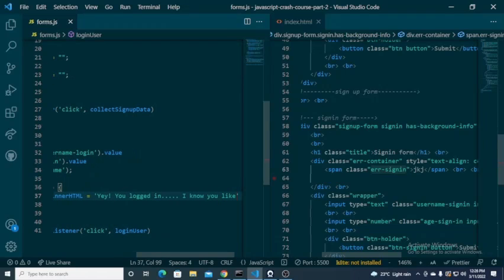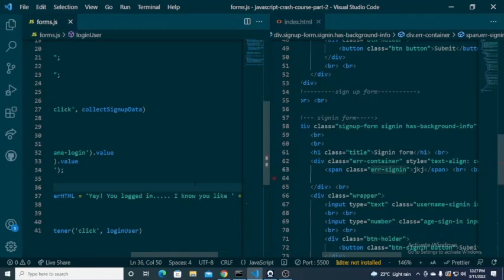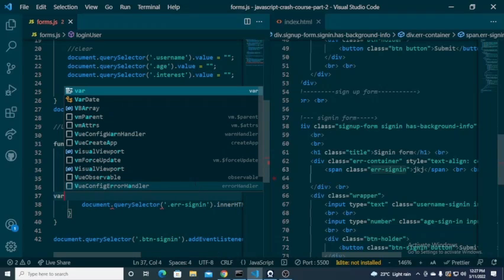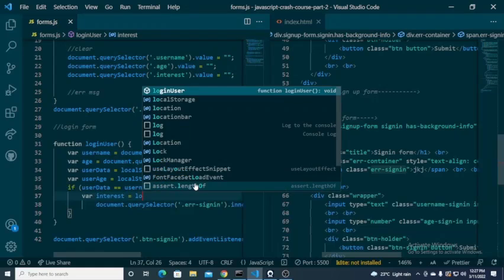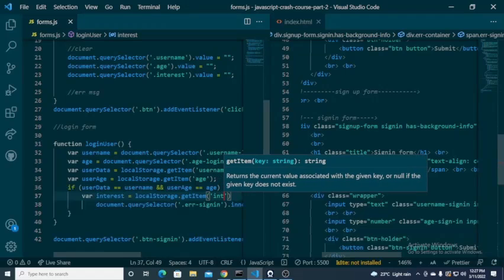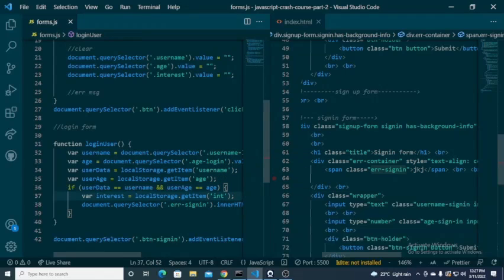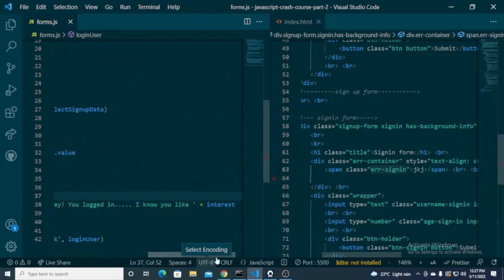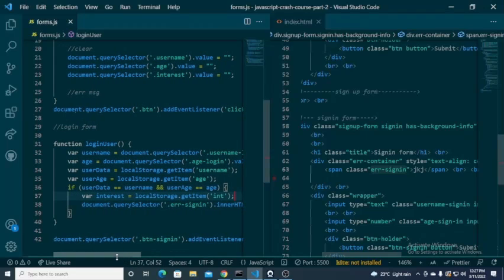So maybe I can have, I know you like, which is the interest of the user. And then I'm going to have a space, and plus, and an interest. Then I need to get the interest of the user, so var interest is equal to localStorage.getItem. And remember, we said it's int. We're going to grab that, and then say I know you like, and then interest.